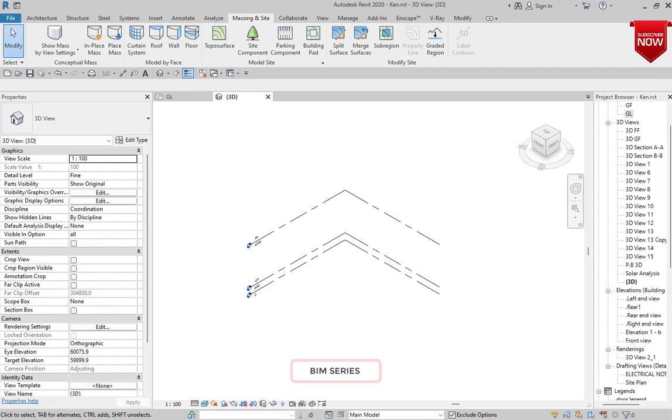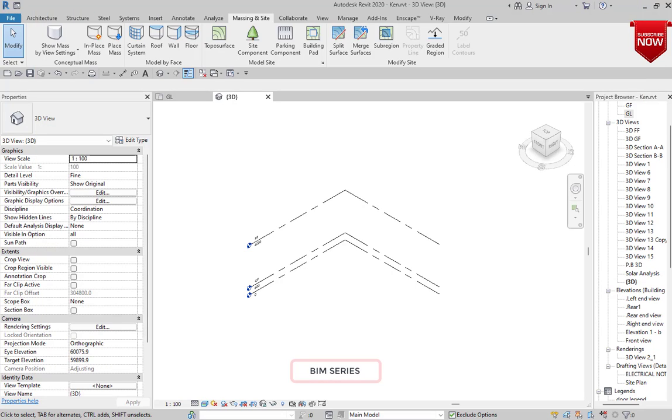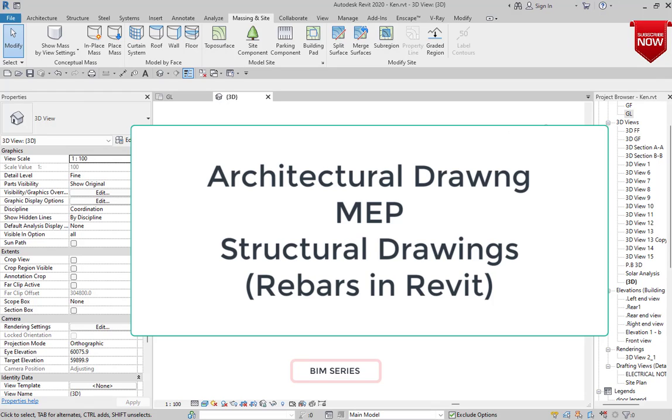This is also the first floor plan. We have the first floor plan here as a sketch, if you can see from the camera here. So we are going to turn this drawing into a full complete model, and I hope this video is going to be in a series. We are going to deal with the architecture drawing, also the MEP aspect and the structure aspect. Also, we will try and do some rebar modeling in Revit as this tutorial proceeds.